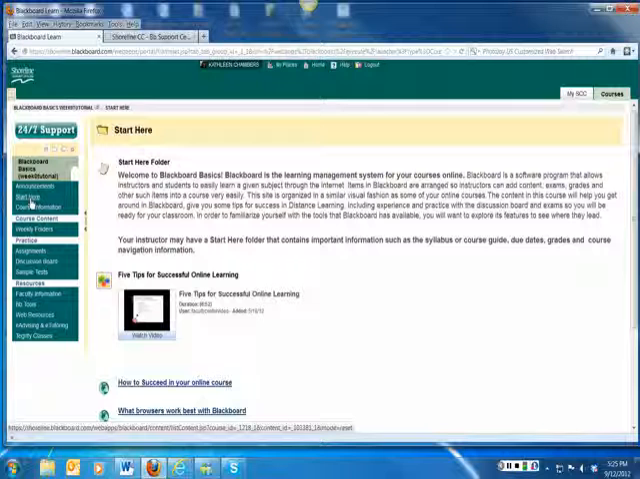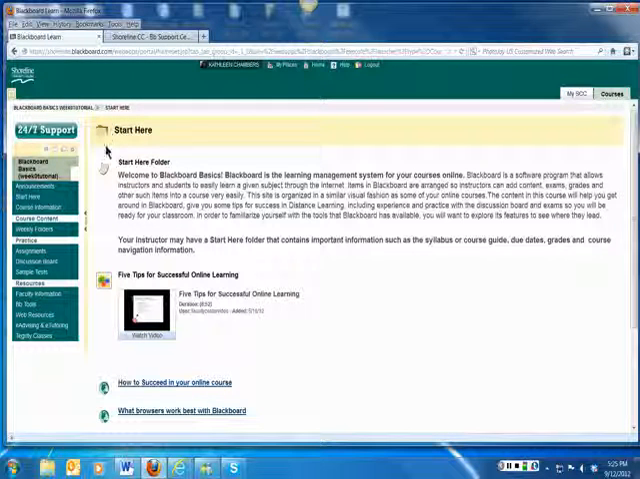Since it's a Start Here folder, I assume that's where the instructor wants me to start. And I want you to notice the icons here. If there is a folder, it means that there's information inside there. This is a page, and this is what you're seeing. This is a multimedia icon, and this is a URL. So if you click on here, you'll be taken to a URL site.